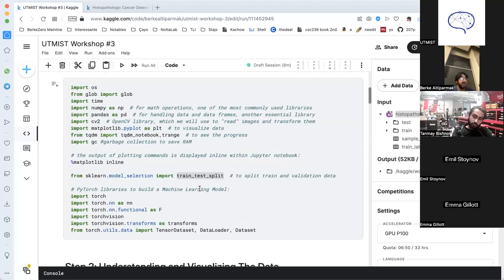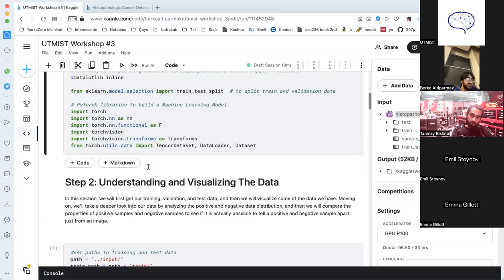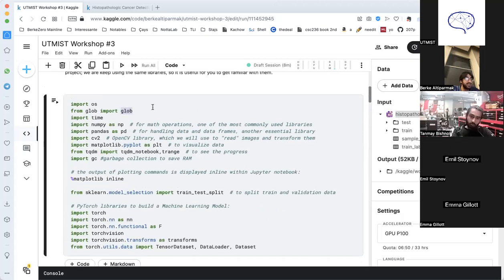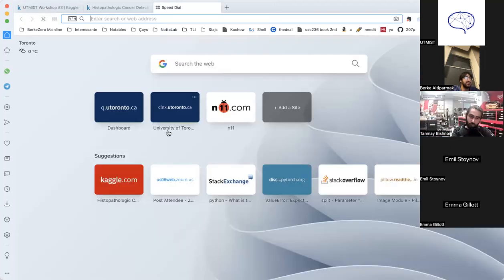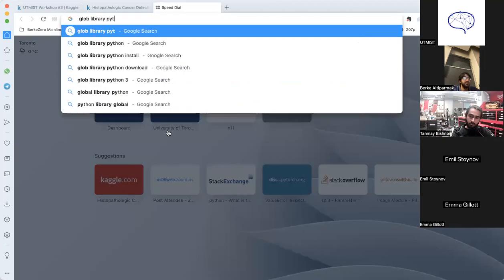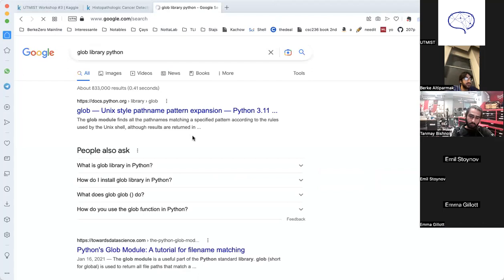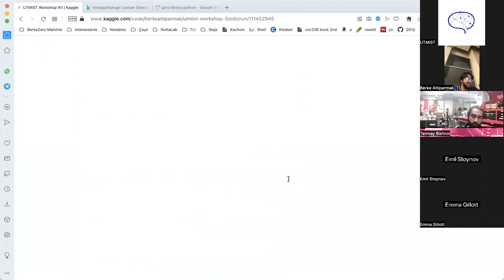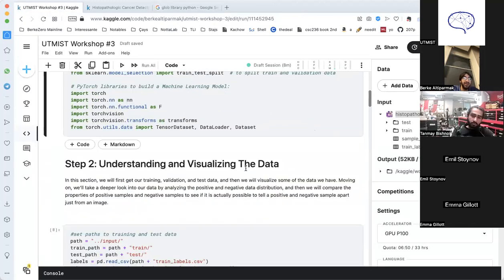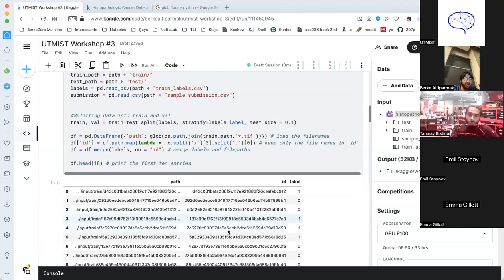So the glob library, actually I've rarely used the glob library, so maybe we can check this together. We use the glob library to find paths and path names, but in this case we manually input our paths, so we actually don't use the glob library. But it's a very good question. Thank you, Tamay.